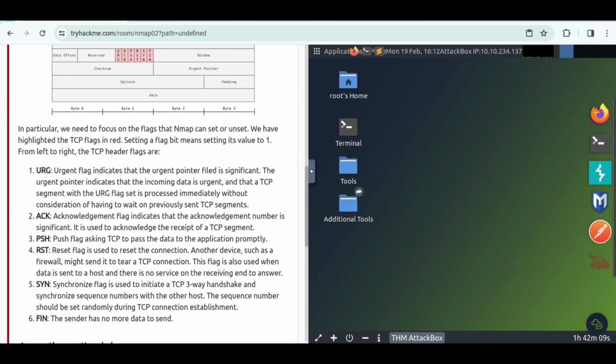Second one, the acknowledgement flag indicates that the acknowledgement number is significant. It is used to acknowledge the receipt of a TCP segment. Third one, we have the push flag, asking TCP to pass the data to the application promptly. Fourth one, we have the reset flag. It's used to reset the connection. Another device such as a firewall might send it to tear down a TCP connection. This flag is also used when data is sent to a host and there is no service on the receiving end to answer.